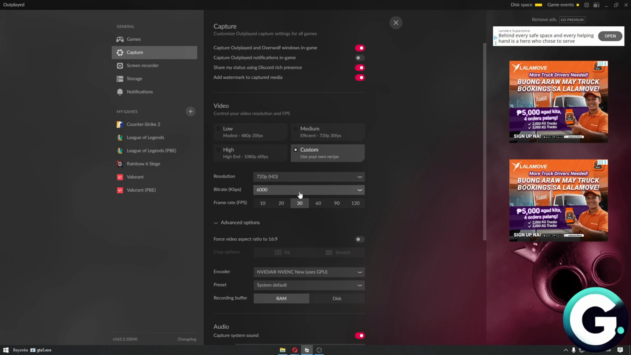Now if it still lags on your device, you can simply select the lowest setting, which is going to be 480p and something like 20 fps. In that way, you will still be able to record your game, but this time without lagging.